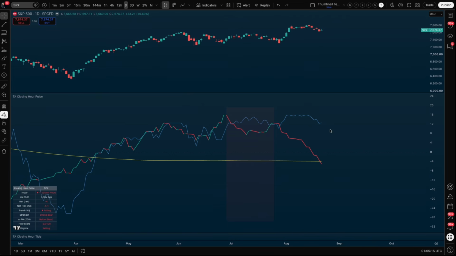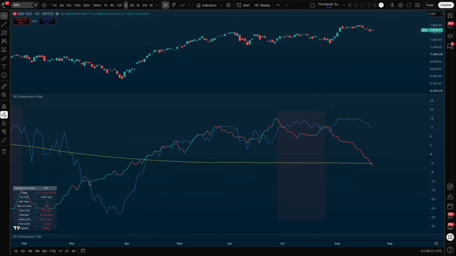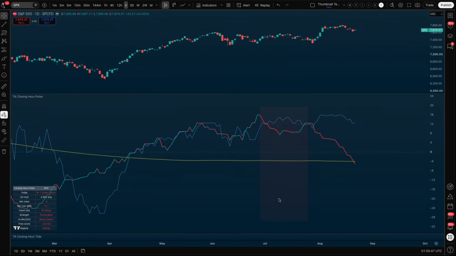So this is giving us a signal of hidden distribution, selling into strength, where the other one is showing us hidden accumulation, buying into weakness. Traditionally, and I hate to say this moving into the fall, but these have led to multi-week trend changes.